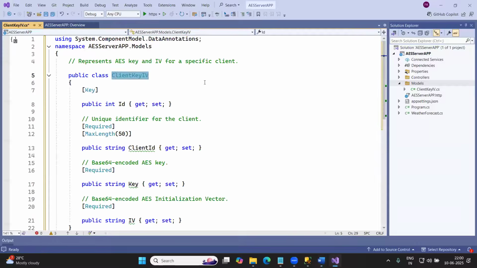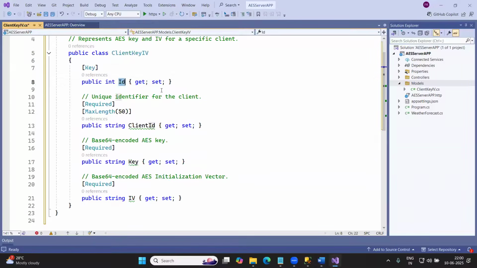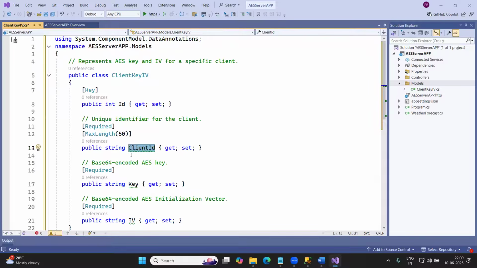So this is my client class. ID is going to be my primary key. This is the client ID, which is going to be unique for each client. If you want, you can apply the unique index here. Otherwise, you can also apply the unique index for this client ID while you are registering the DB context class.